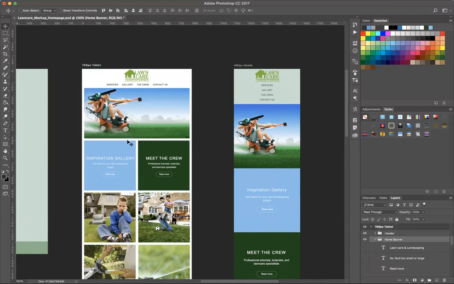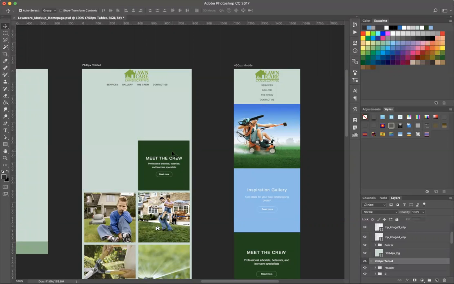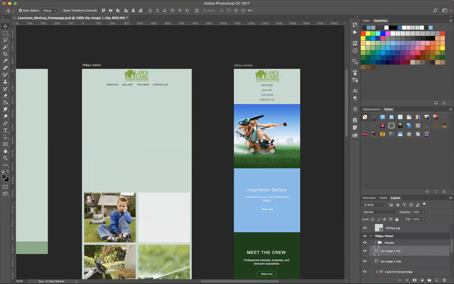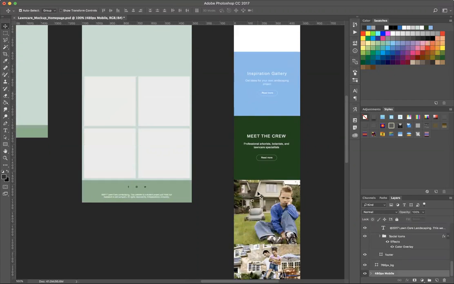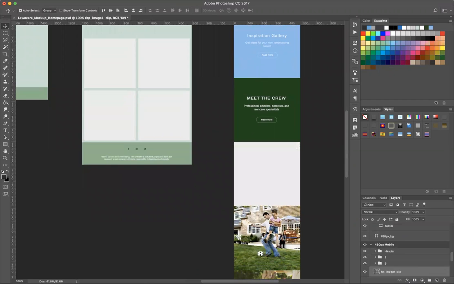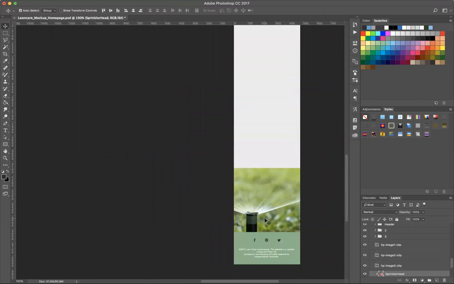Oops, accidentally deleted my background color. Now on my mobile view, I'm going to leave my 2 color boxes because I want to reuse that color, and right now it's not in my swatch panel, so I'm going to delete all these images off here.